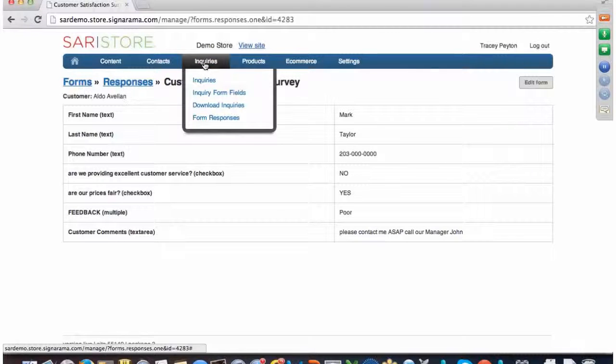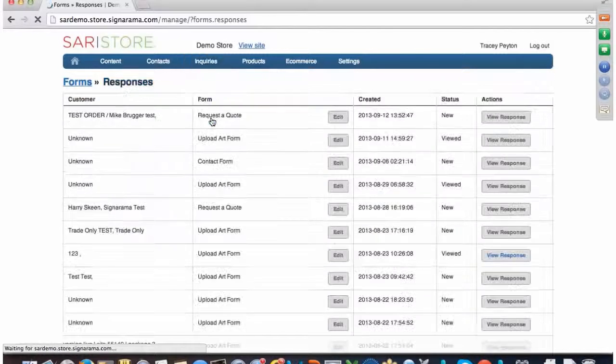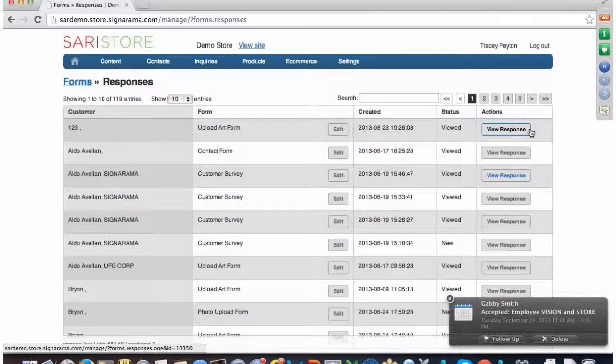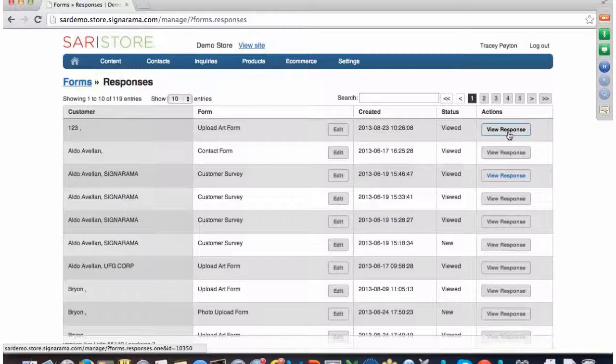So again, under inquiries, you can find all your inquiries. You can download your inquiries, and you can also find your form responses. So anytime someone responds to a form on your site or hits submit, those will go into this area. And again, to view, you just click on this button over here to the far right that says view response.